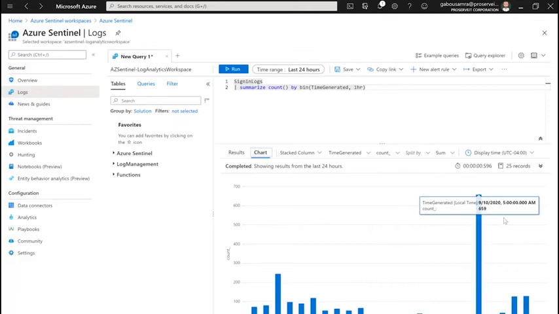What could have happened at this time? Where are all these sign-in logs generated from? So this can help us analyze the data that's already presented to us in a visual representation, just by writing a very simple query.